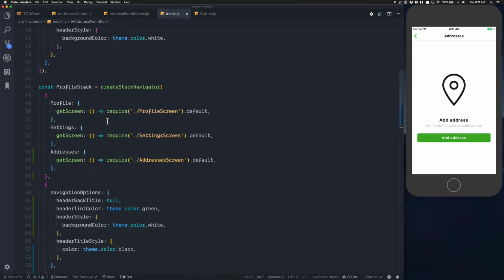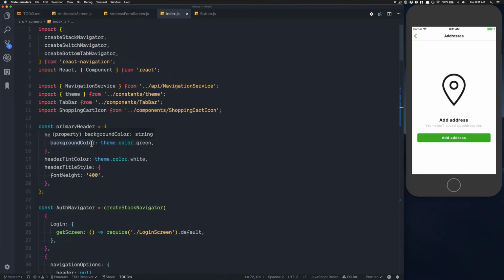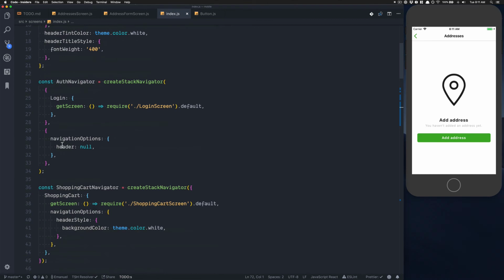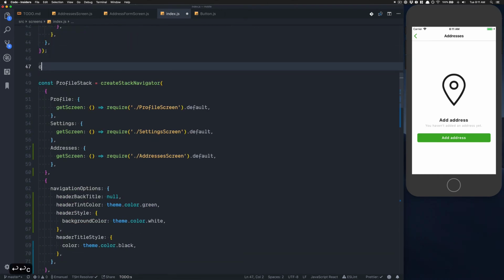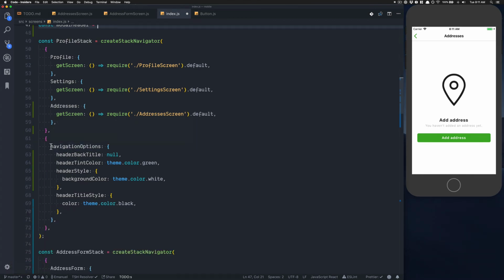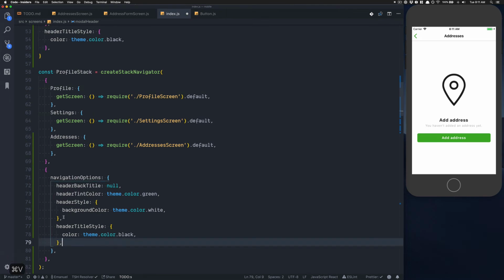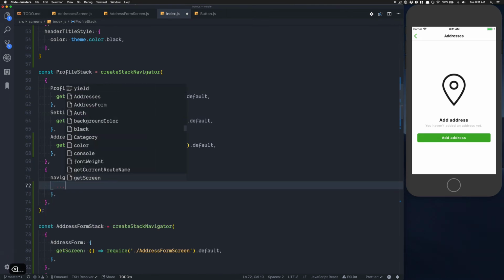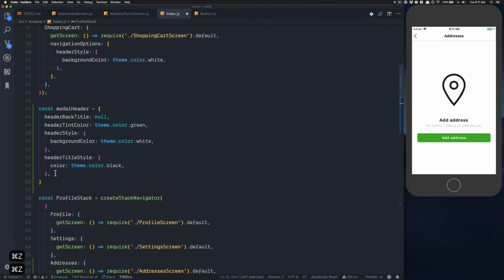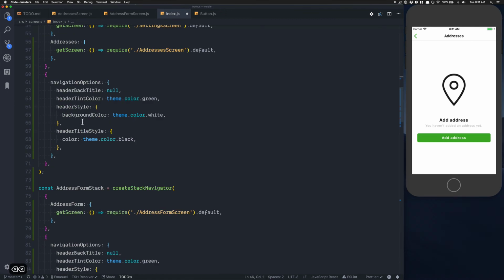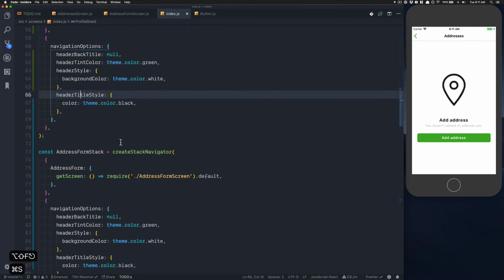This stuff, you can put this inside a variable. I think I said primary header, but you can call that, I don't know, modal headers, and you just put this full object like that, or you can just put this like this, and you can just override your stuff like whatever you want, but for this tutorial I'm gonna just keep it like that. So we have the address form stack, perfect.